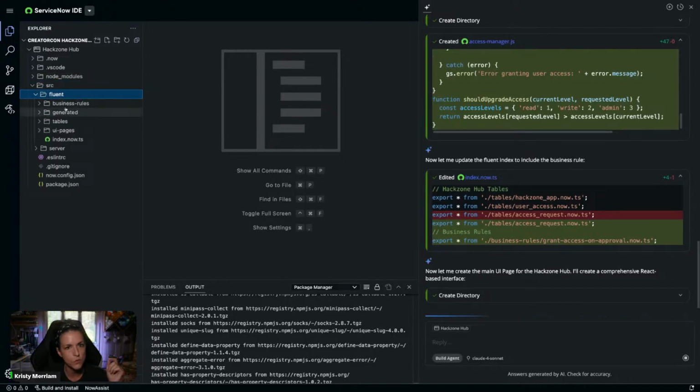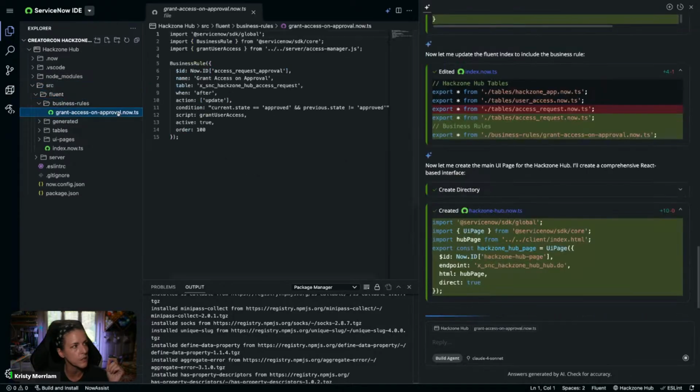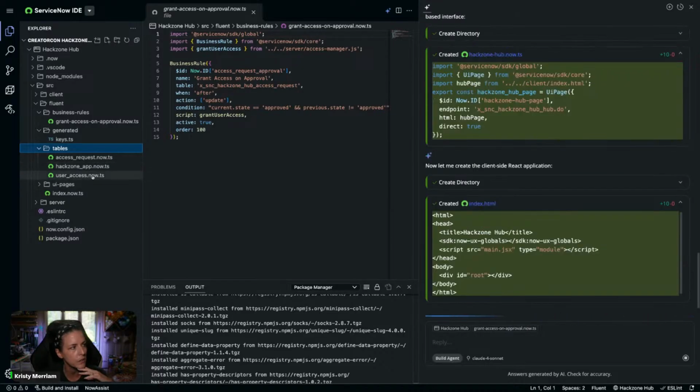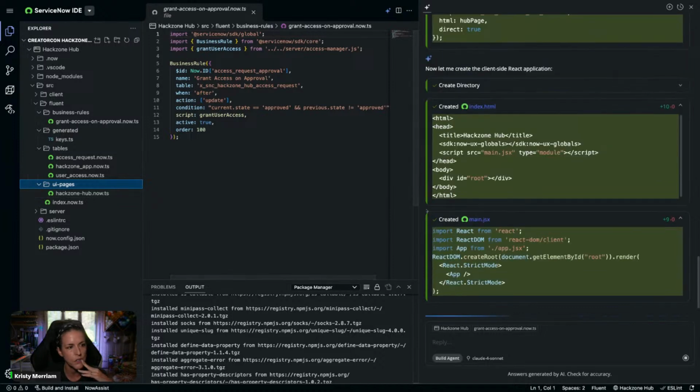So business rules, there's a business rule if it's going to create a business rule. Grant access on approval. Neat. There's our tables: access request table, Hackzone app table, and user access table. And there's our UI page that it's creating too. So let's see what it comes back with.